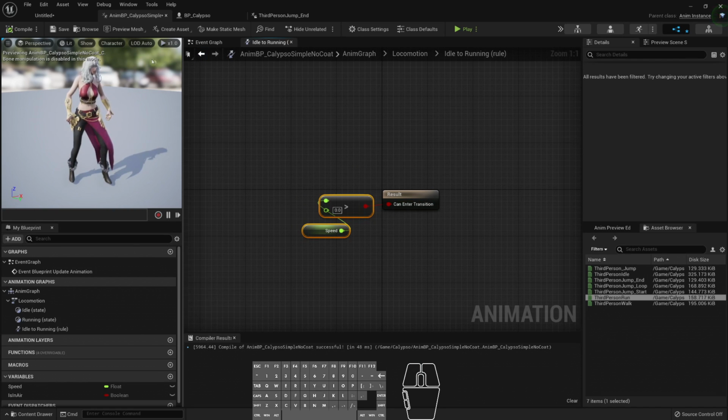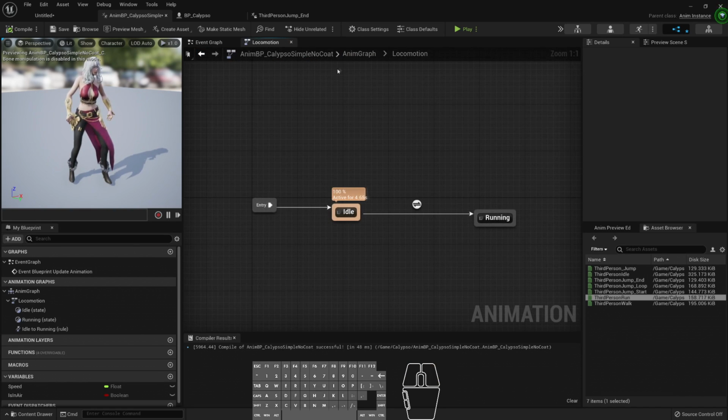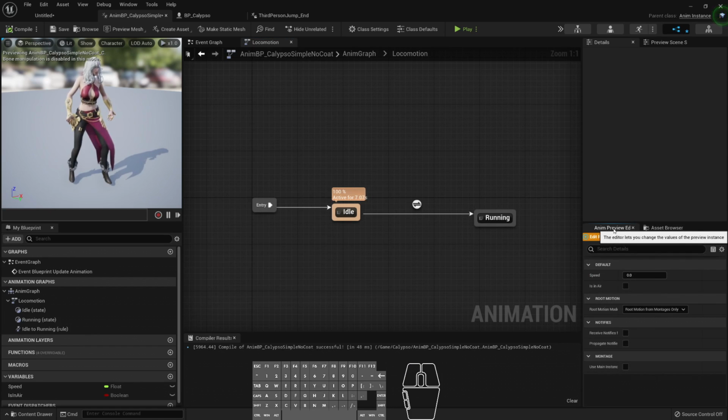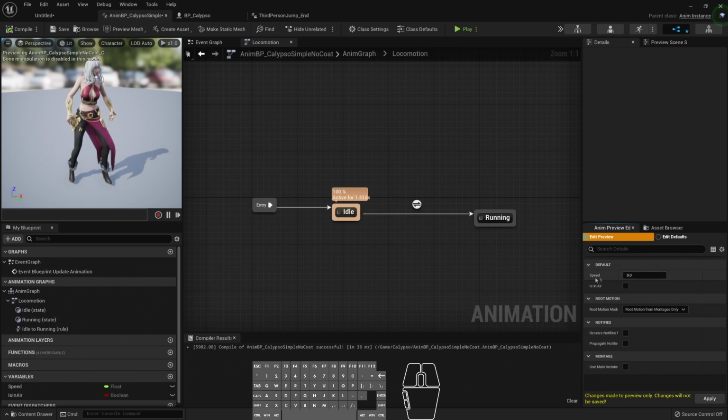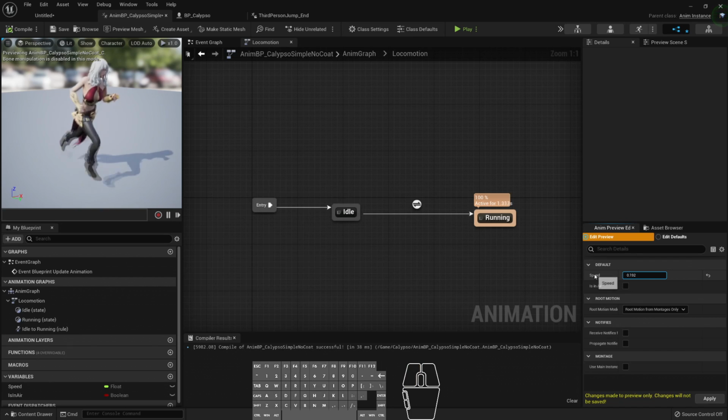We will see our preview. Let's go back to the locomotion, and we can change here in the animation preview editor, edit preview, change the speed, and now it will go to the running state, right? Let's try it again. Right now it's 0. If it's less than 0, it doesn't work because I chose greater, not different. But if it's greater than 0, which the speed will most likely be, then it goes to running.